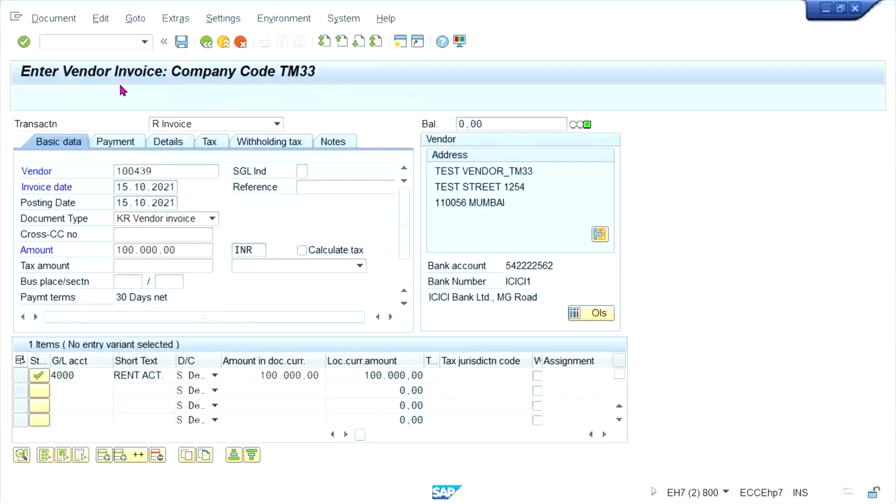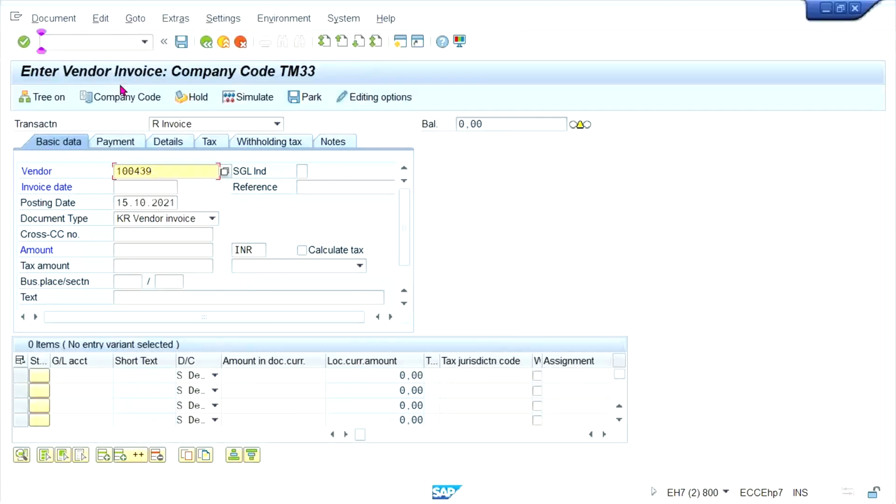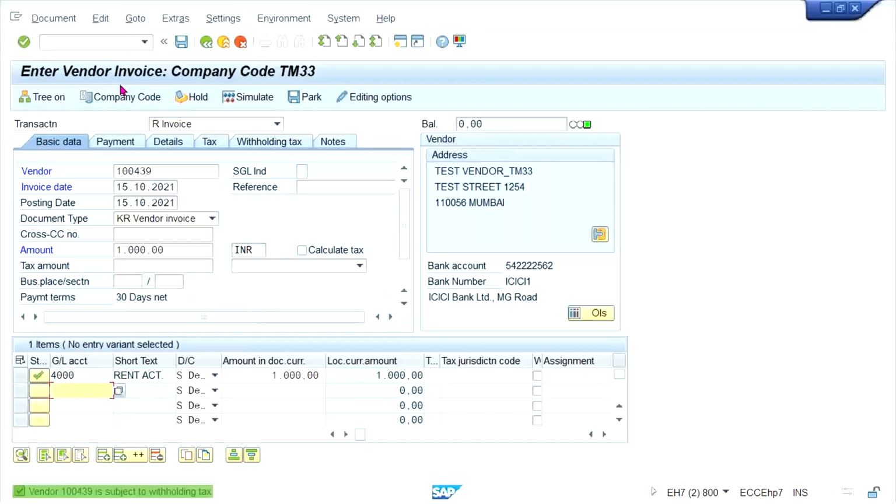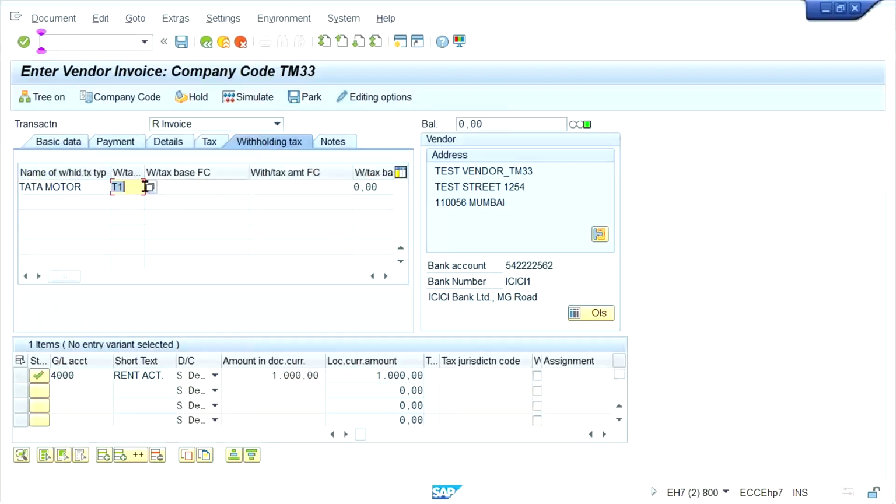Now hopefully it's any amount. Yes. Now look at here at the bottom. Vendor, this one, subject to withholding tax. This message must appear, right? Now, here the withholding tax is going to appear.